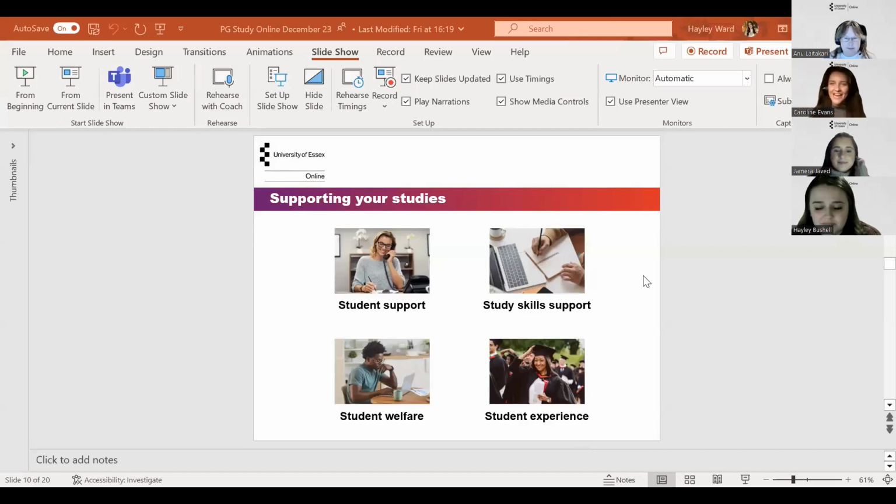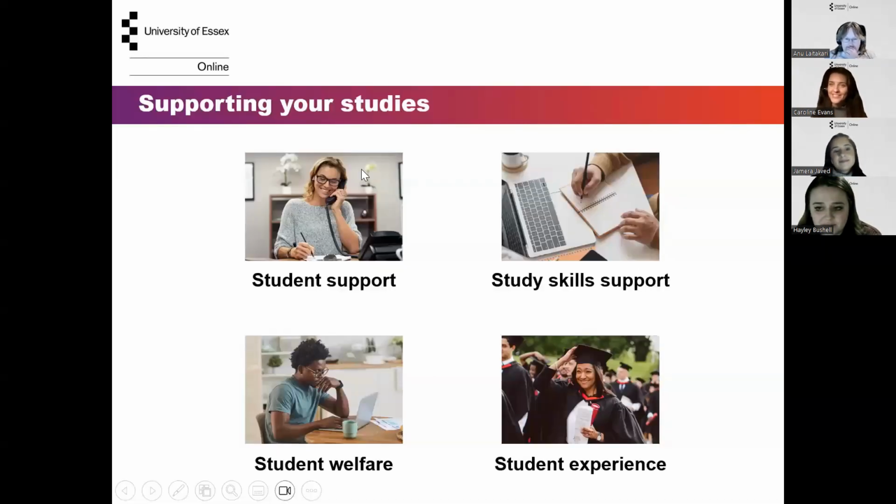So hi, everyone. My name is Caroline. I am one of the student support managers at the University of Essex Online. And I'd like to talk to you a little bit about the ways in which you would be supported as a student of the University of Essex Online. We do have 4 core teams that support our students all the way from the moment that you enroll onto a programme, right the way through to graduation and all of the ups and downs that happen in the middle. And those 4 core teams are firstly student support. I will go into further details on the remits of each team in a moment, but we've got the student support team, the study skills support team, the student welfare team, and the student experience team as well.